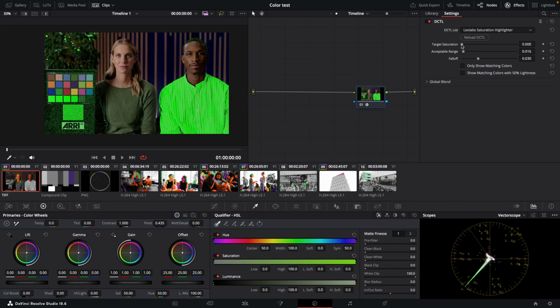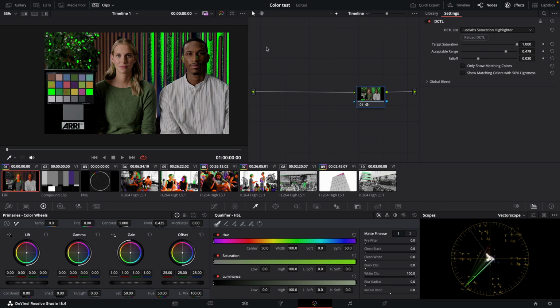I can also use this tool to check whether some colors are too saturated, for example. To do that, I will just put the target saturation to 100% and then increase the acceptable range. So, for example, if my acceptable range is at 10%, then all saturations from 90% to 100% would be highlighted. Let's increase this further. We don't have a lot of extremely saturated colors in this image, so as I increase this, you'll see that the blues in the background are the most saturated colors in this image.